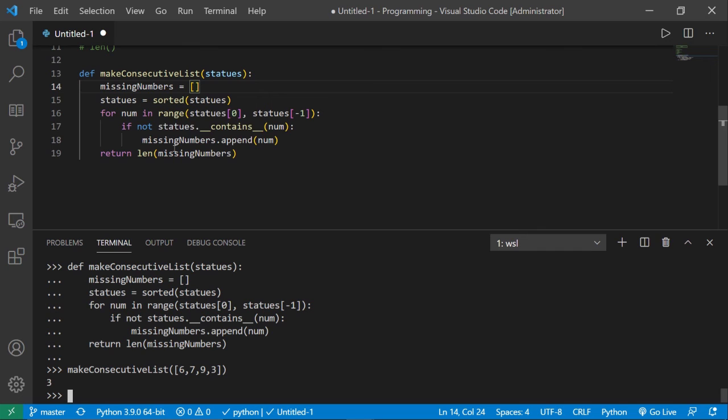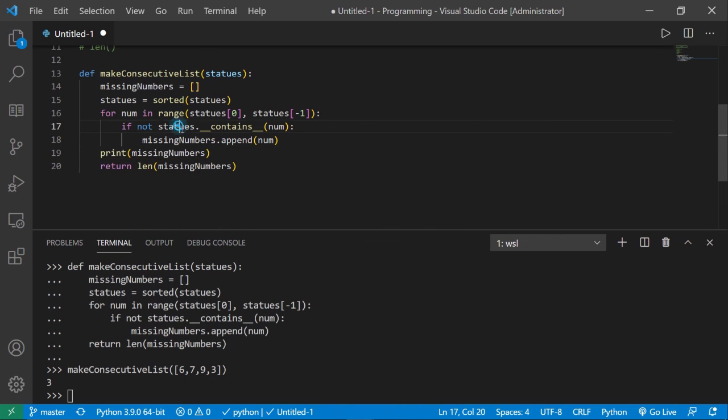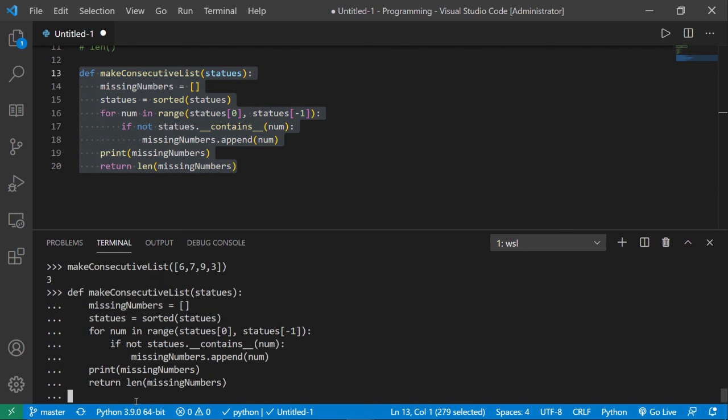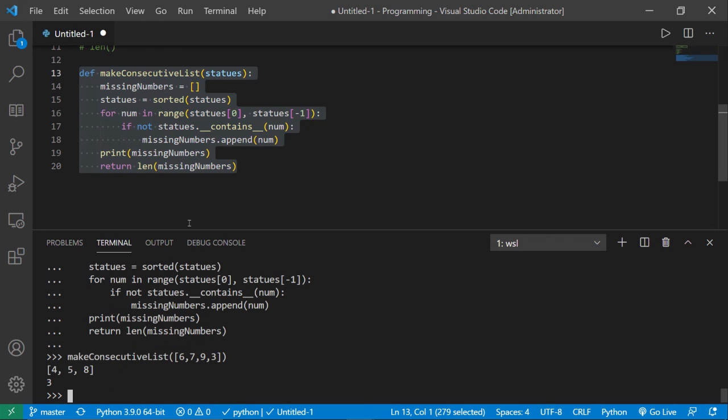Let's go ahead and see the missing numbers. So I'm going to add this in there. Print missing numbers. All right, I'm going to copy this again. Paste it in here, press enter again to exit the function body. And we are going to call the function and give it the same list as before. And there you go. 4, 5, 8 is the missing numbers, and 3 is the amount.